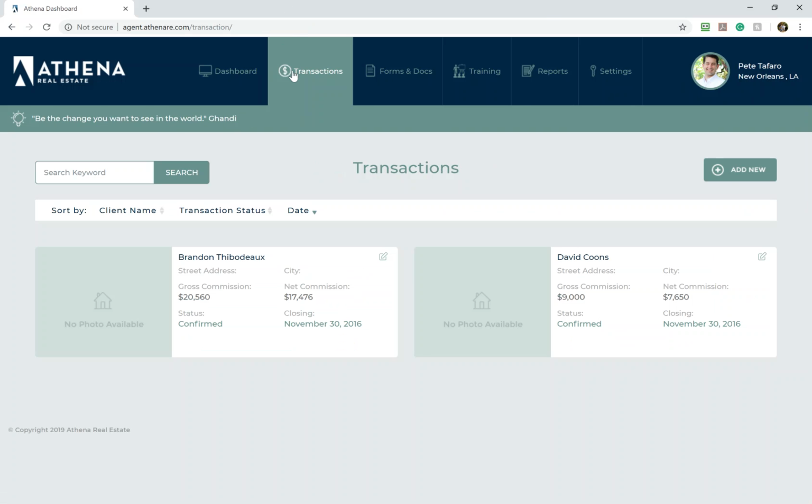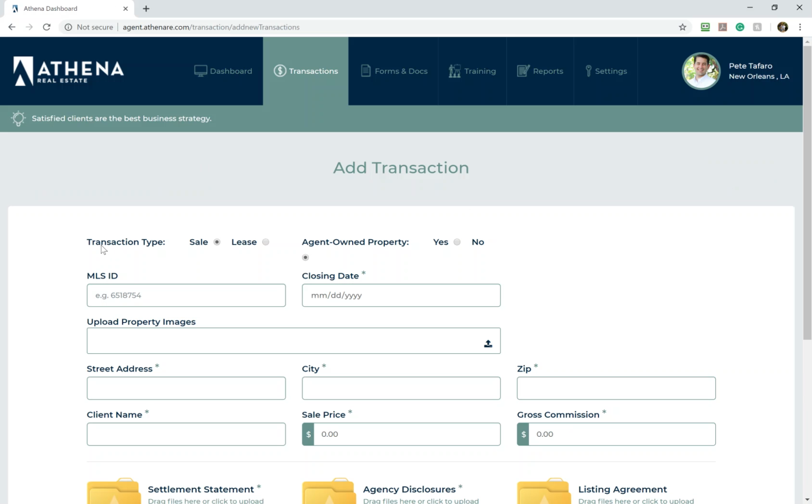How do you add a transaction? You add one with the Add New button up here. So this will take you to a page and it's going to ask you to fill out all this stuff. It's largely self-explanatory, we think, but let me run through it real quickly. You'll see that the fields that are required have asterisks next to them. So you can't enter a deal without having these fields filled out. At the top, we're going to ask you, is it a sale or a lease? Generally, we're going to assume it's a sale. Most deals are sales, so you don't have to click anything if it is. And we're going to ask you if it's an agent-owned property. We're going to assume it's not, so you don't have to change it unless it is an agent-owned property.